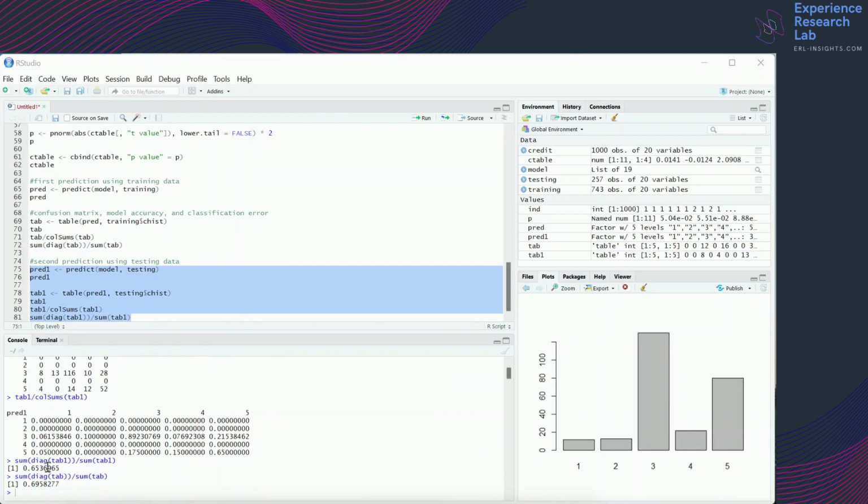Again, this is the overall accuracy of the model for the second prediction, and this is the overall accuracy of the model for the first prediction. And looking at these two figures, which are not much different, I can say that the model performance is consistent across datasets. And therefore, I can now write the equation for the model by calling the C table.